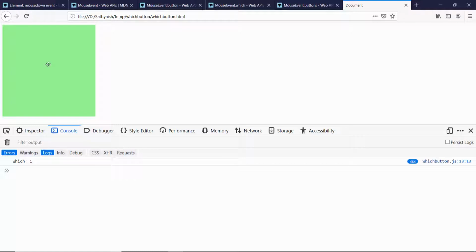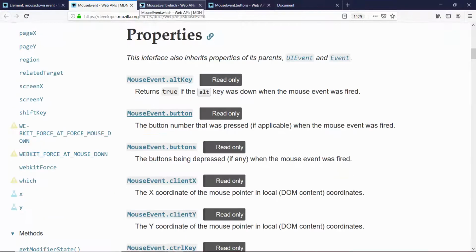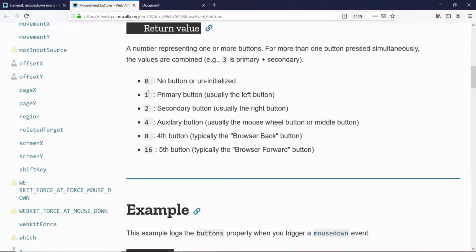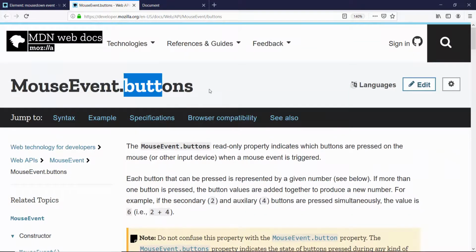Now let me press the left button and the cursor has changed and I still get the value 1. So this too is ambiguous, has ambiguous states. It's not reliable. So don't use this. Then which one to use? The only reliable event that I concluded after various hours of research is this property called buttons.